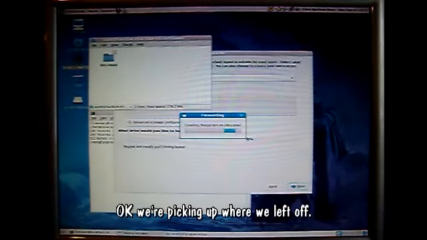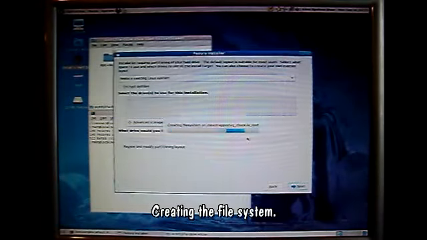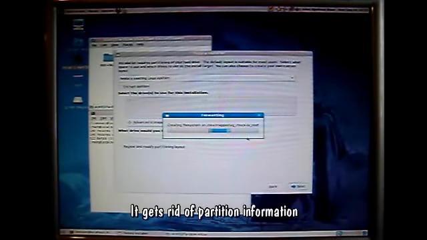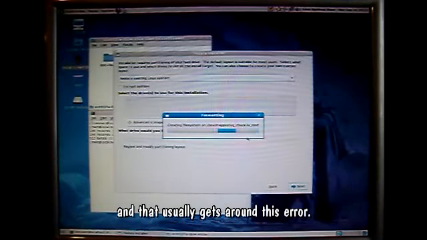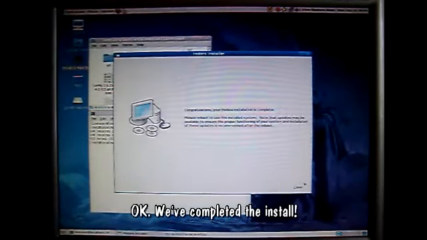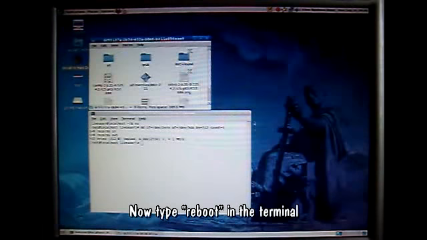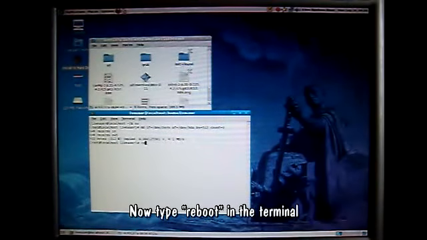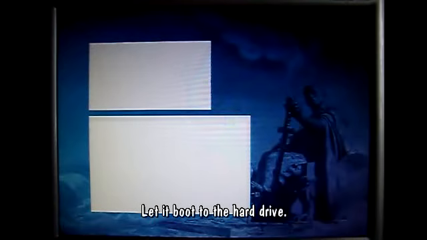Okay, we're picking up where we left off. It's creating the file system. See, we only blanked out the boot sector, and that gets rid of all the old partition information, and that usually gets around this error when installing. Okay, we've completed the install. So now all we have to do is type reboot here in the terminal, since we already have it open. And when it reboots, just remove that CD and let it boot to the hard drive for the first time.